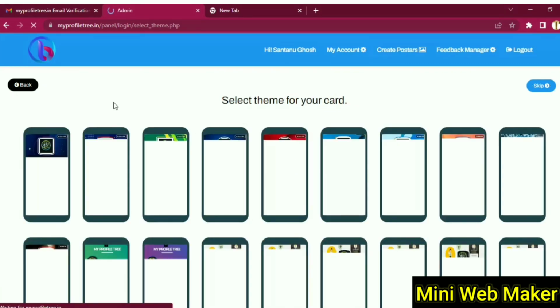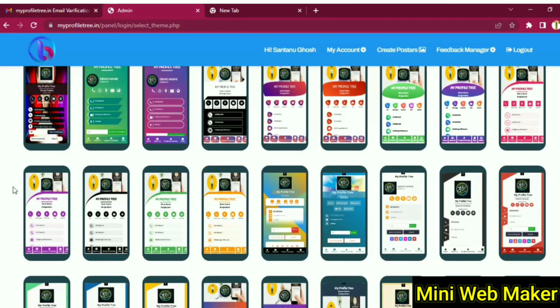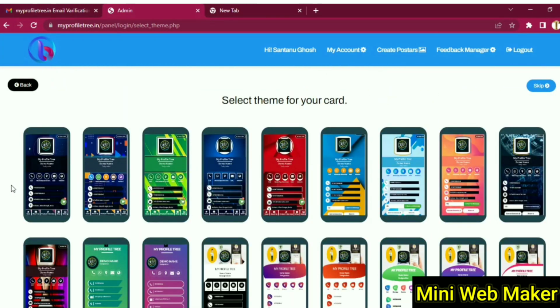Now you can see there are a lot of different designs, templates, right? As I told you before, you will get 40 plus premium designs in your admin panel, and you can select any design and later you can change that as well within one click. So as of now, let me select this design, the green color design. Just give a click on it.